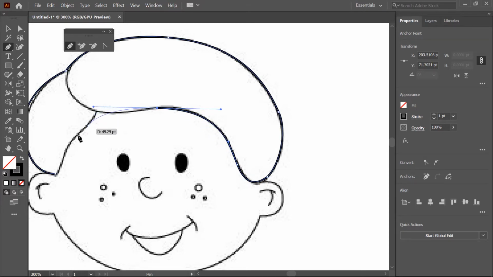Now we create this path in this way. I click on this point and then drag upside. By pressing the Alt key, I can modify this curvature. Click and drag. Curvature is modified now. Now I click on the last point to continue.